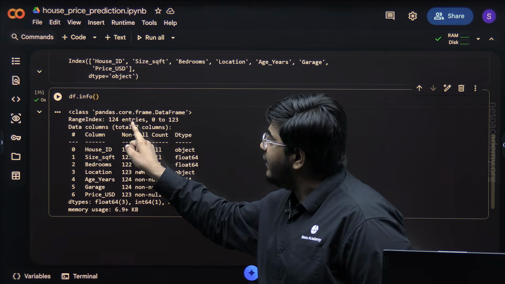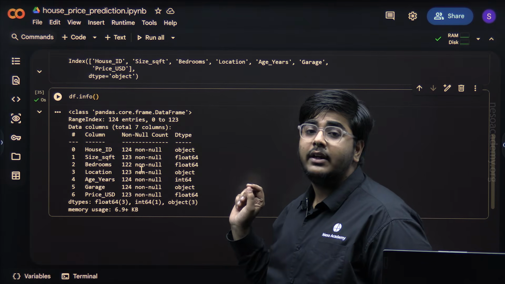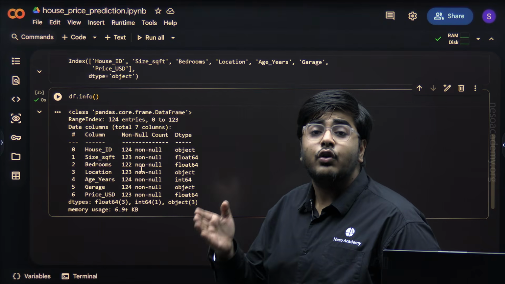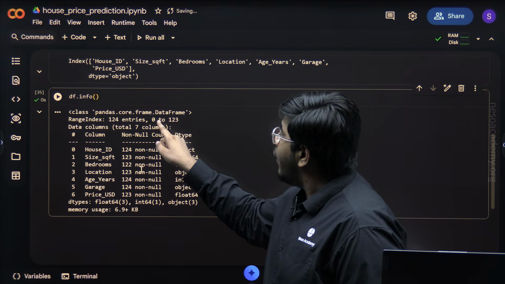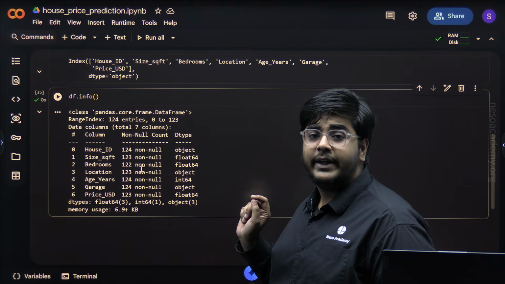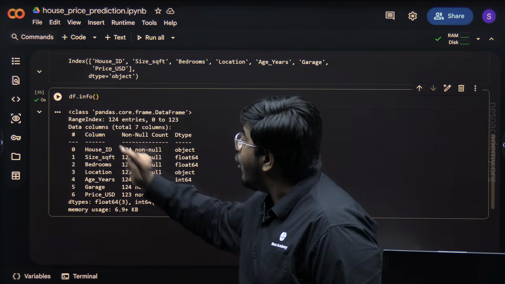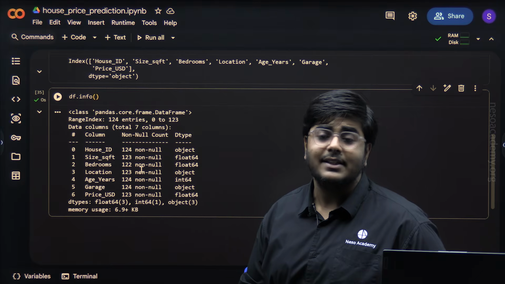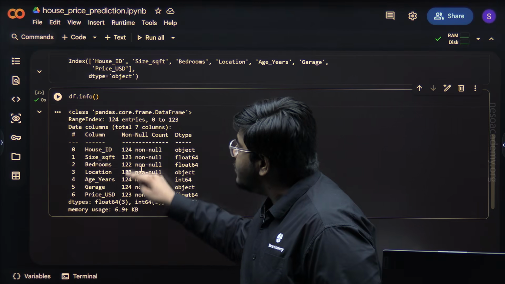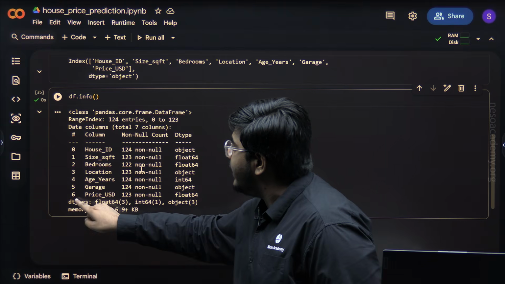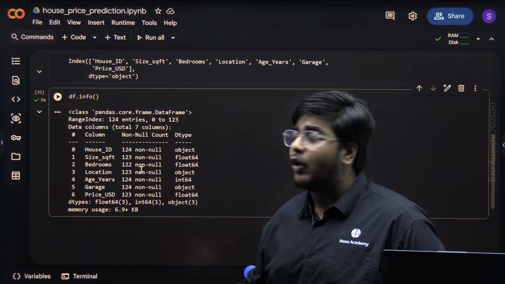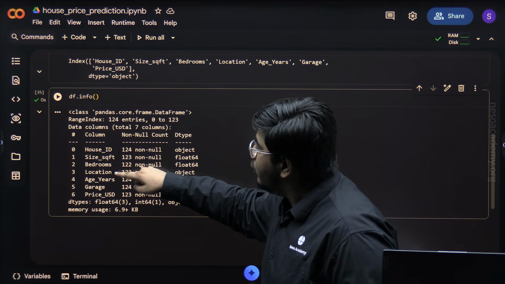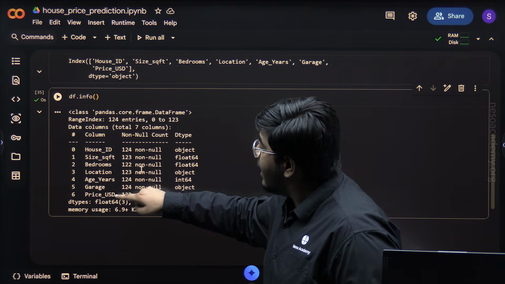RangeIndex: 124 entries, 0 to 123. It means there are a total of 124 entries, or we can say 124 rows, present in our dataset from index number 0 to index number 123. Next line, data columns, total 7 columns, which means there are a total of 7 columns inside our dataset. These are the names of the columns from index number 0 to index number 6: house ID, size SQFT, bedrooms, location, age years, garage, and price USD.